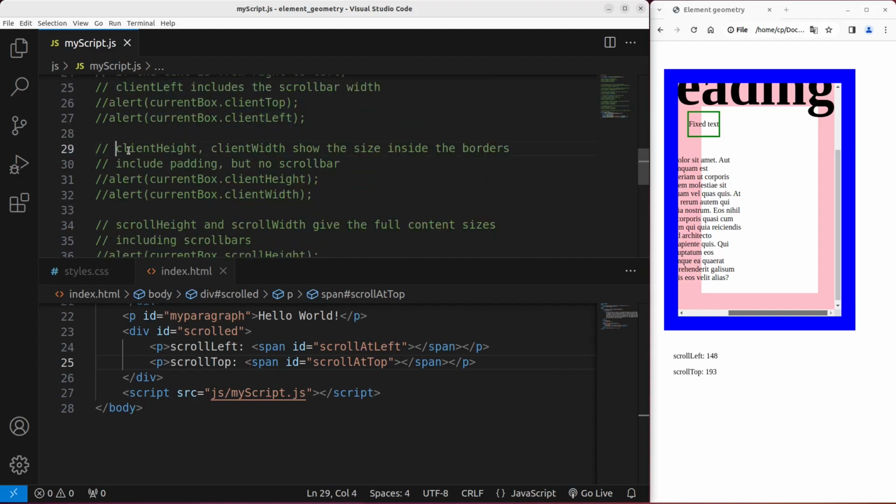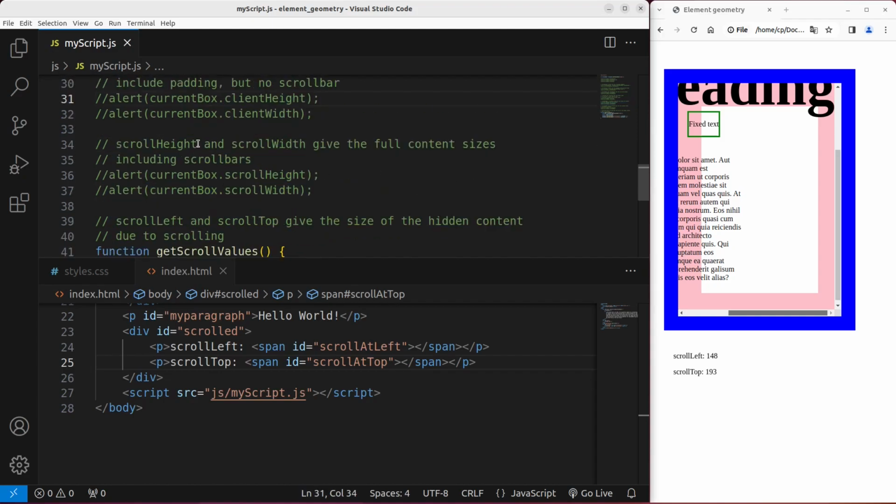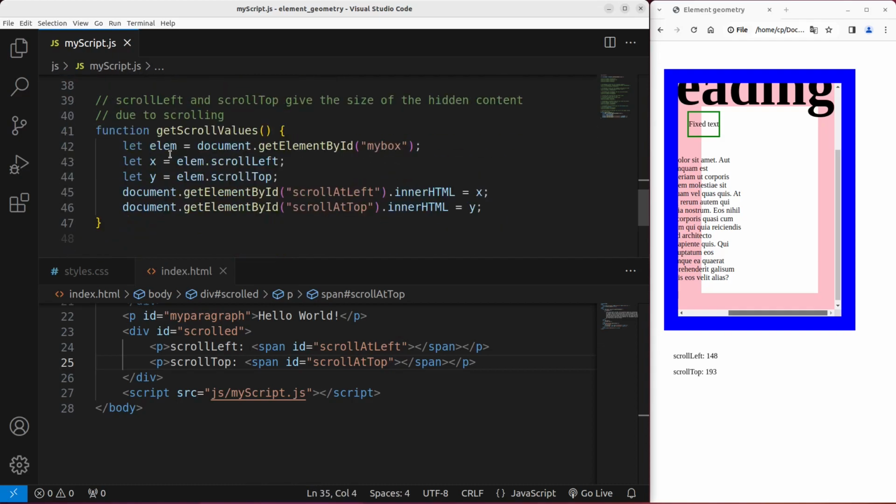When we talk about the client height and the client width, we can show the size inside the borders, including the padding, but not the scroll bars. Okay. And for the scroll height and the scroll width, they can give us the full content sizes, including the scroll bars. And for the scroll left and scroll top values, they can show us the size of the hidden content due to scrolling. This is the end of the video.